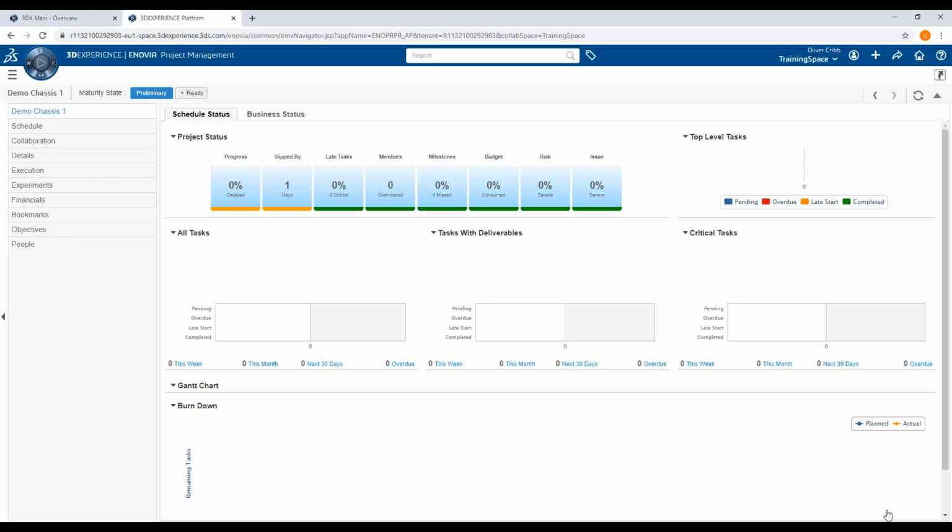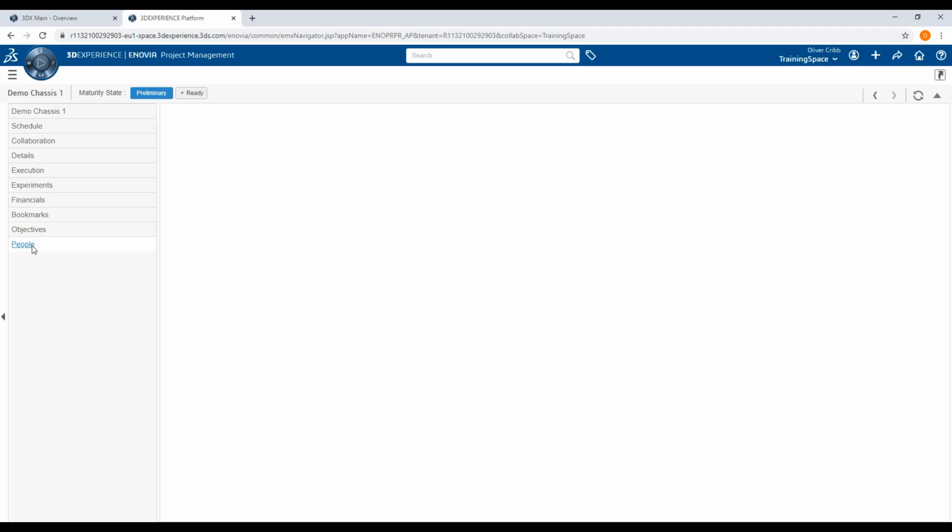The 3D Experience will then automatically open the new project and display the home page as shown. There is nothing yet defined in this project, and so no summary information to be displayed. The third step in the process is now to assign members. So we go over to People on the left-hand side category.